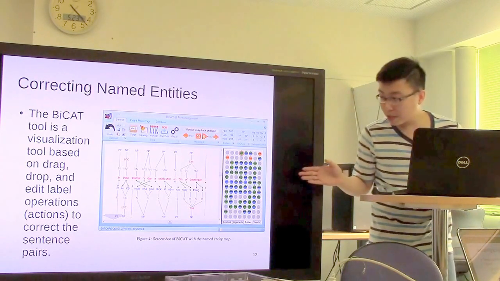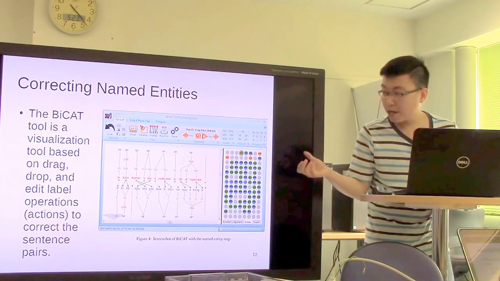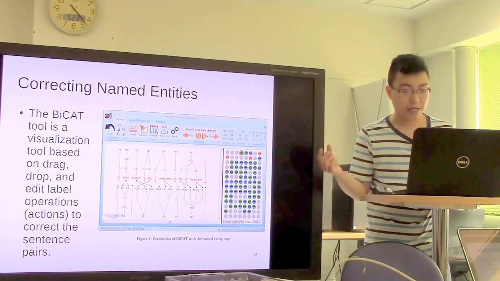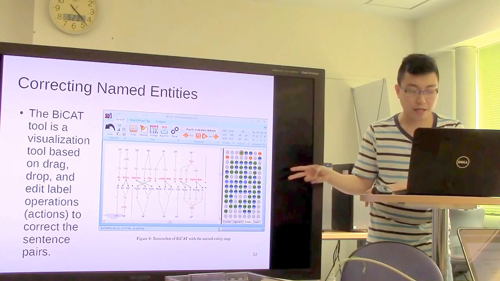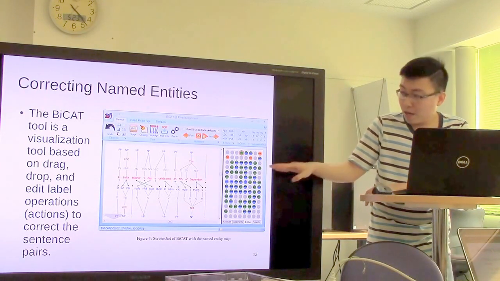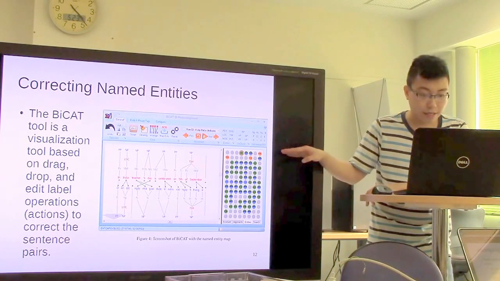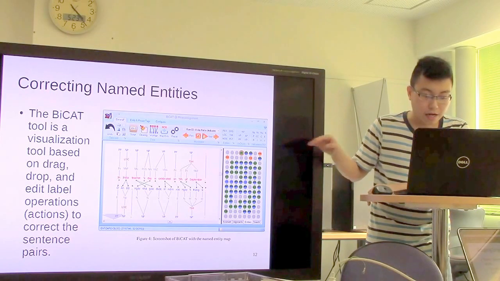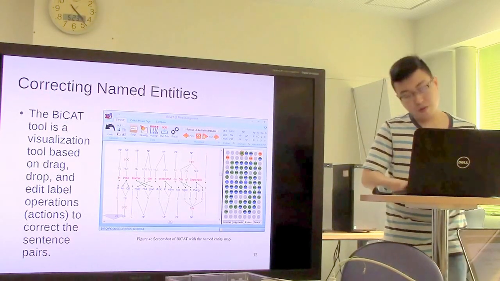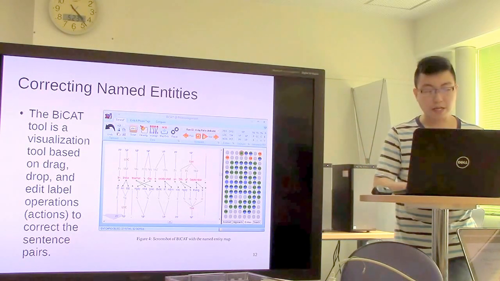In this tool, we can edit the alignment of the pair and edit the corpus tags and the entity names, and even the parts of speech of the sentence.